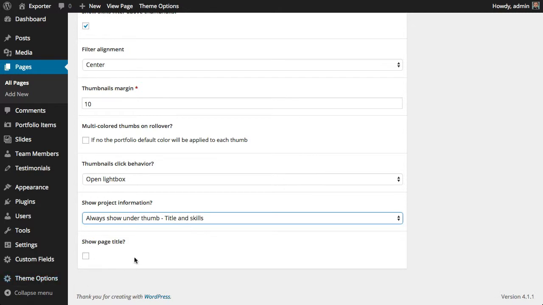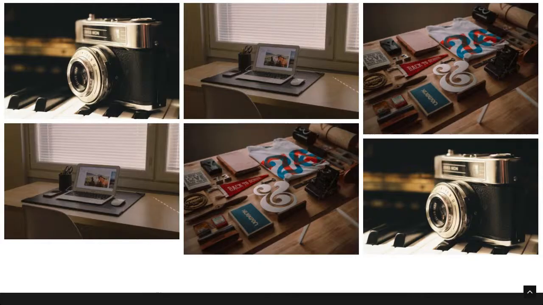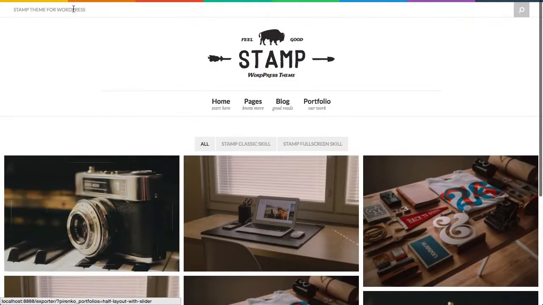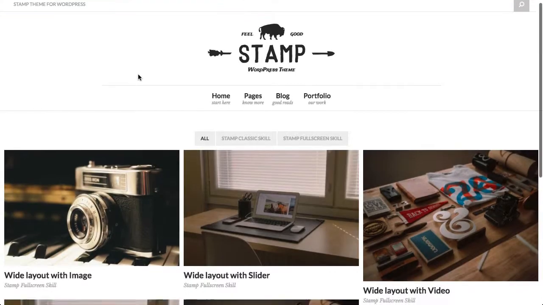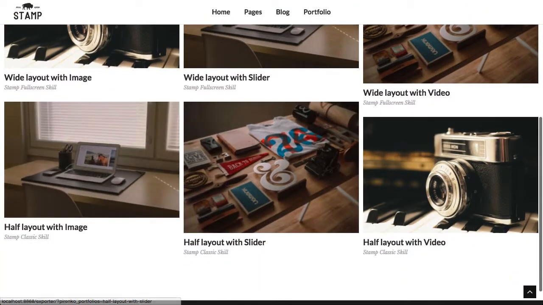Before we do that, let me just tell you that you can select the option to show the page title by default. So let's update. I just want to see now the title and skills always visible under the thumbnails. So it's a different way of presenting your portfolio.